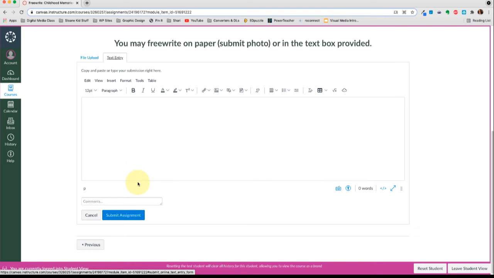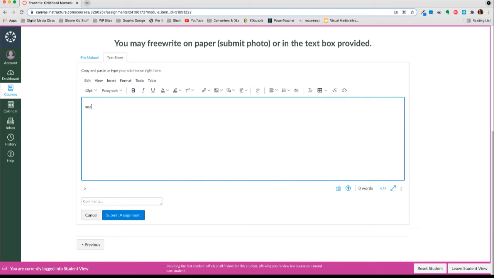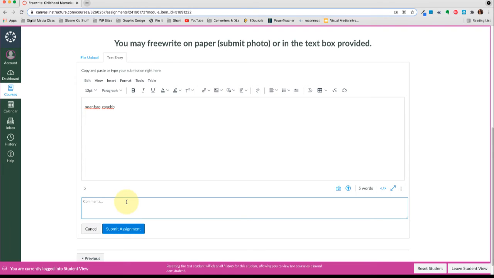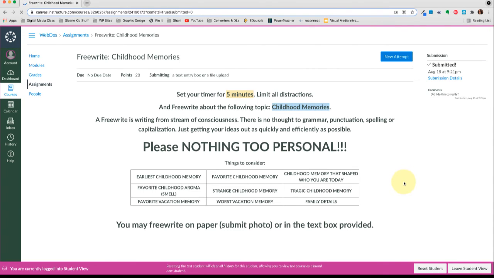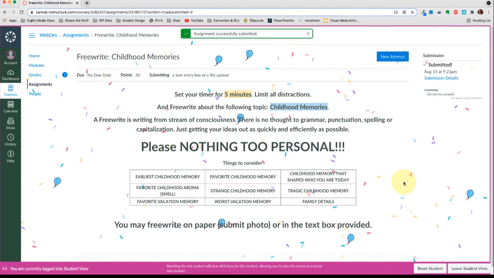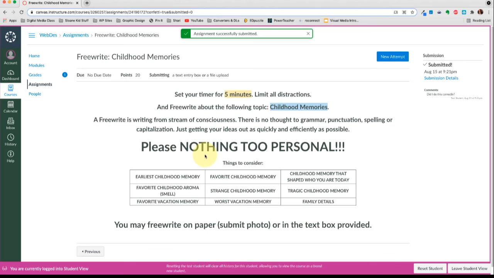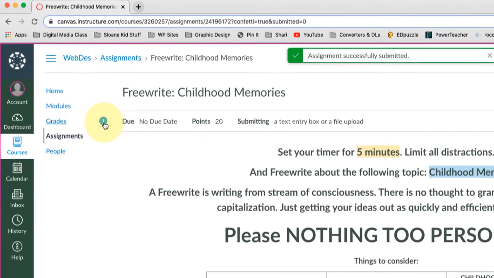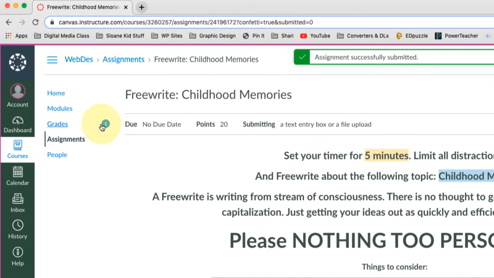And then when they're done, they go ahead and click submit. So I'm just going to go ahead and put a whole bunch of text there. I'm a student. Again, as a student, I can leave a comment for my teacher. And I'm going to go ahead and submit the assignment. All right, and I get some confetti when I do so. Now notice that I have a little 1 here. Remember, I'm the student right now. What does this 1 mean?